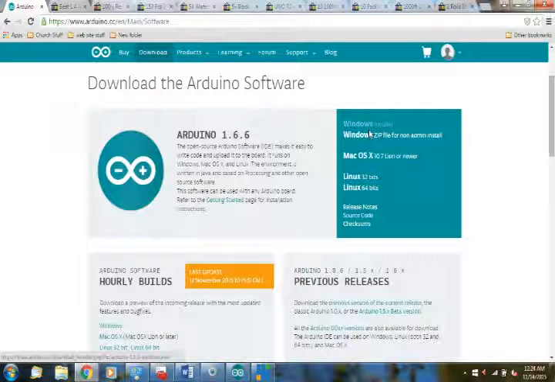Once I get the download, I have a Windows 7 machine. I downloaded the Windows installer. It loads up down here for me. Yours may be a little bit different. And if you're using a Mac, it has the Mac version right there for Arduino boards. Once you get it downloaded, go ahead and double-click on it for Windows users and install the software.